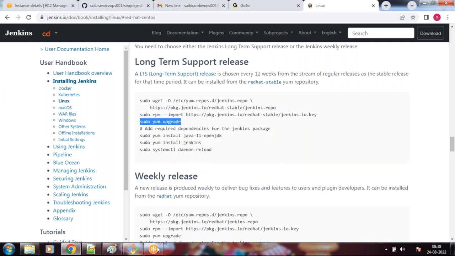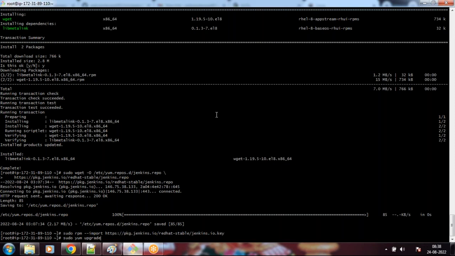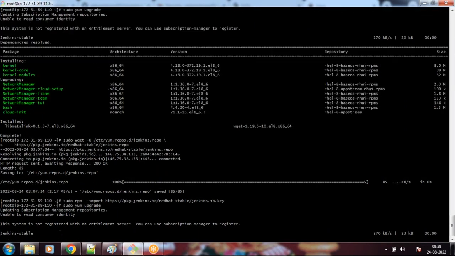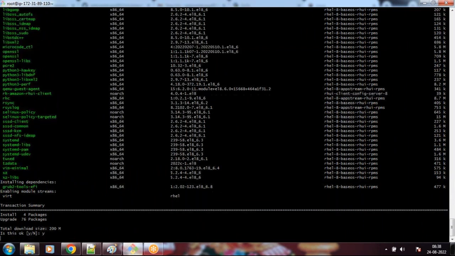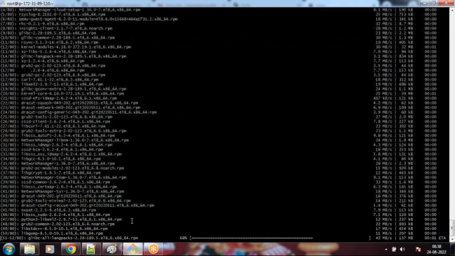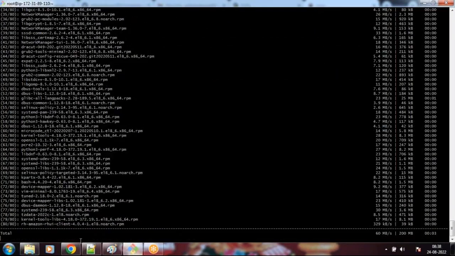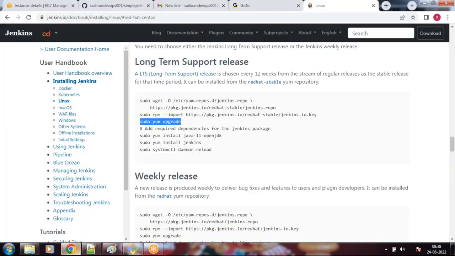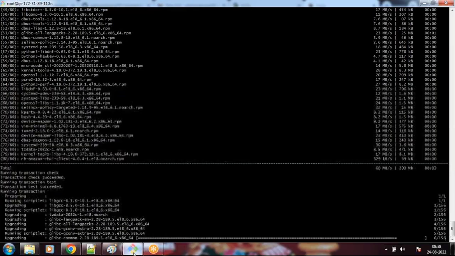sudo yum upgrade. Okay, next command is sudo yum upgrade. So this system is upgrading, like we installed Jenkins, right? So we need to update that in the server. So for that purpose, we can use this command. And the next step is sudo yum install java-11-openjdk. So here he has mentioned the same command. We already installed Java, so that is why we can skip this. The next thing is we need to install Jenkins.